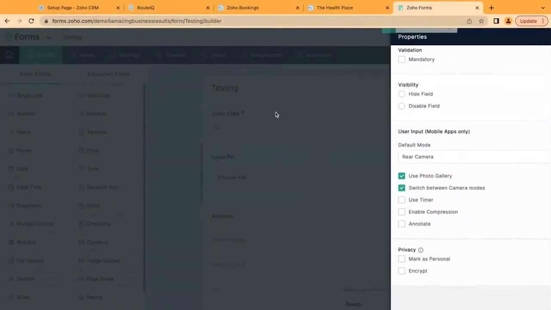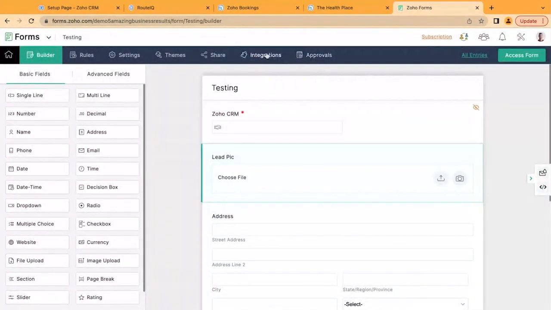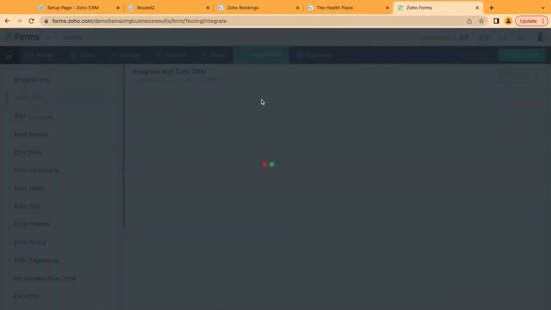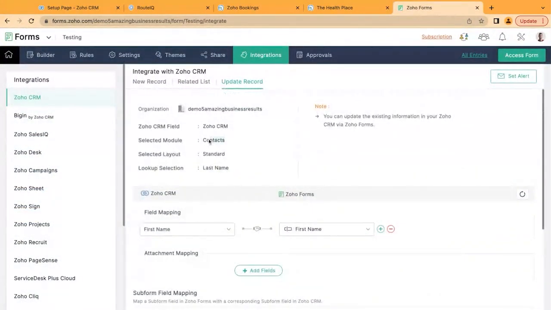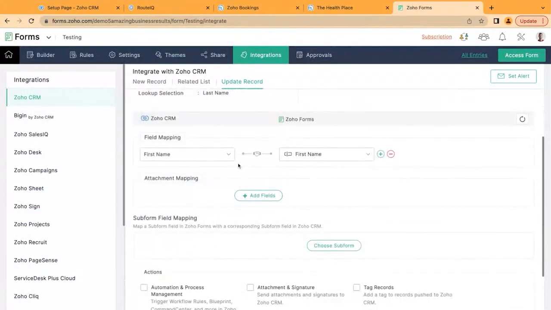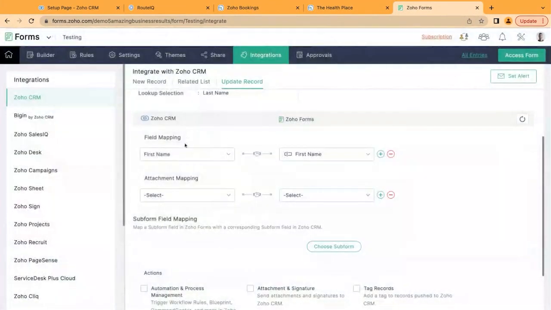Sure. Okay. And now let's go to the integration. See if we can map it to that. That's contact. Contact name is also okay. And let's try to find here. Contact image. Pick. Yep. All right. So you can do it. Cool. Yeah, you can do it as well from forms.